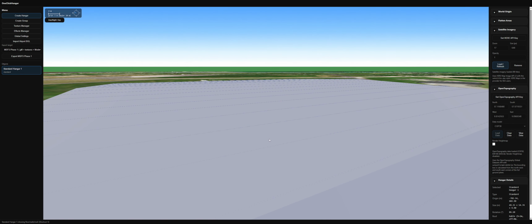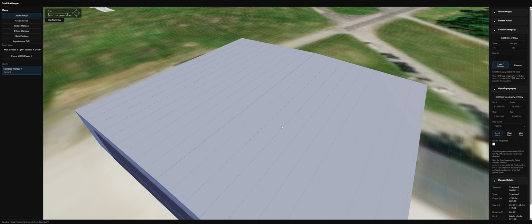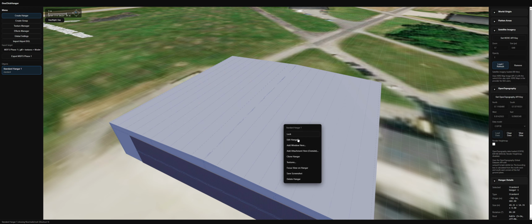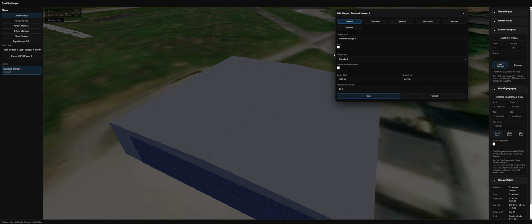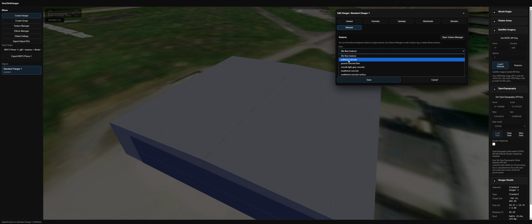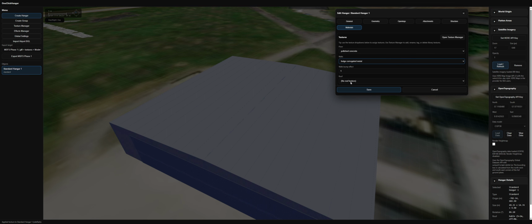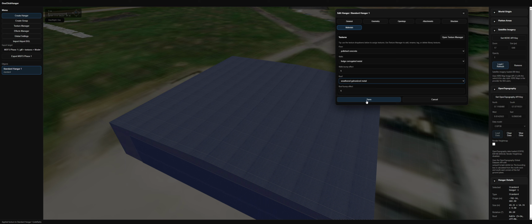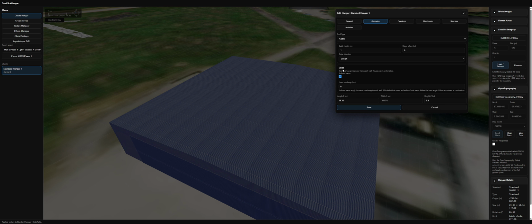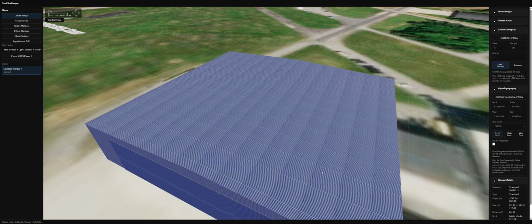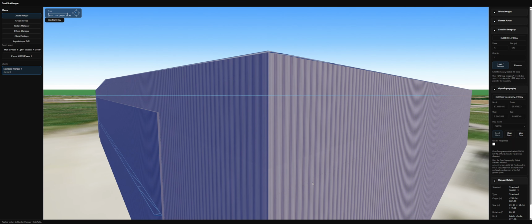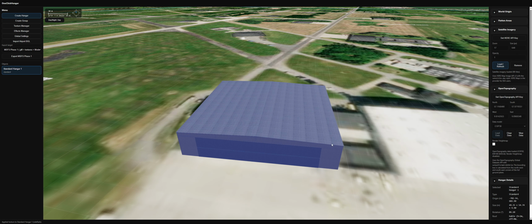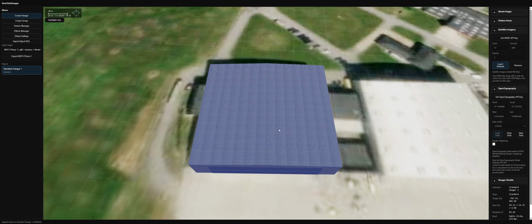So that's a hanger. I haven't textured the hanger itself, so I can edit a hanger, go to materials. I can select a floor texture, a wall texture, and a roof texture. And I can also add some roof eaves, so have a bit of an overhang. So that's the standard hanger.